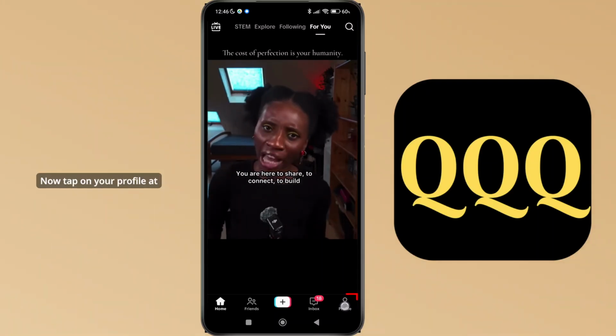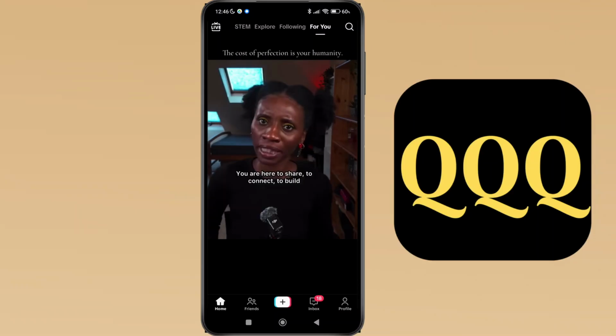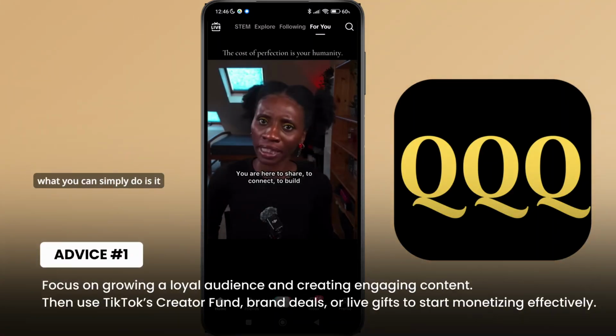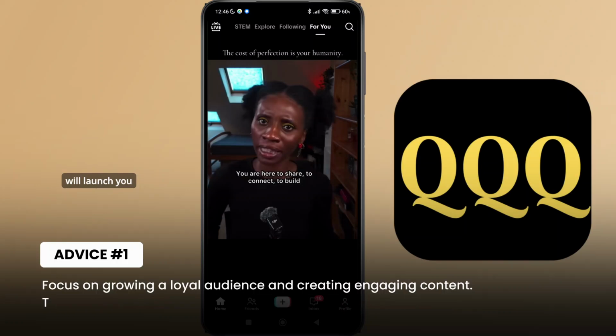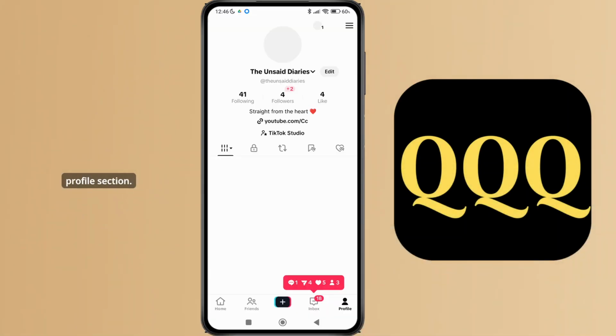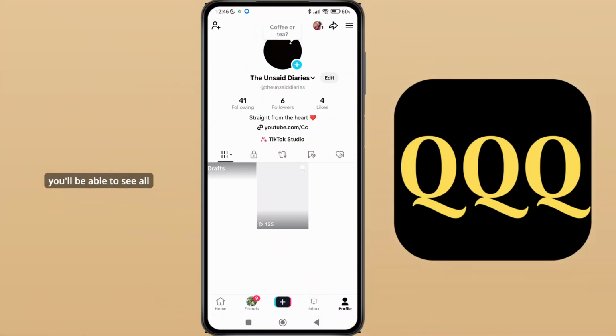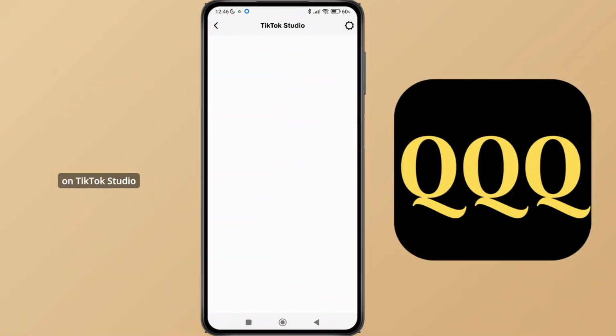Now tap on your profile at the bottom right corner of the screen. As you tap on your profile icon at the bottom right corner, it will lead you to your profile section. So here simply select the option of TikTok Studio. As you tap on TikTok Studio, you'll be able to see all the monetization factors over here. So let's tap on TikTok Studio and you'll be able to see all the options.